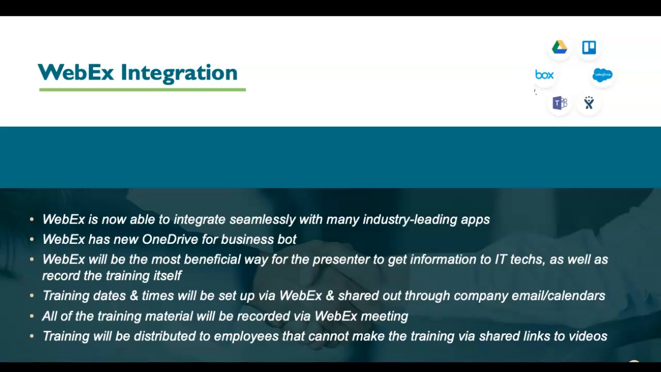All the training materials will be recorded by a Webex meeting, and some of the files will actually be uploaded to the Webex platform. There'll be a PowerPoint slide that's established and used for the training. Training will be distributed to employees that cannot make the training via shared links to videos. So anybody who's not able to make it will be able to get the recorded video.